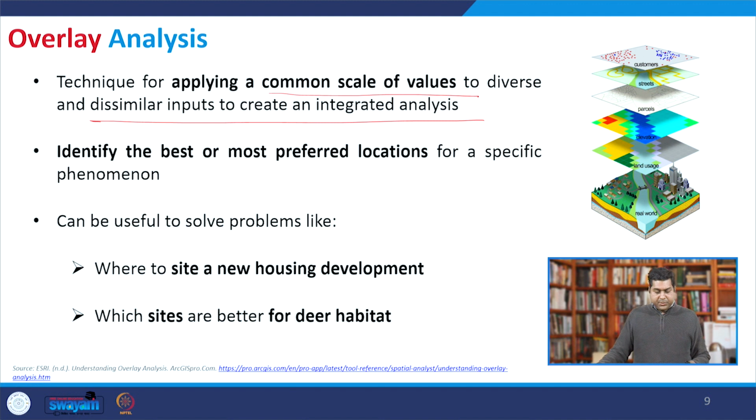This also helps to identify the best or most preferred location for a specific phenomenon, because we have considered all of them. Say locating a shopping mall, definitely it should be somewhere where there is no water logging, so it should be away from those kinds of water body or river. At the same time it should be located somewhere where there is certain demand or there is a certain residential area. So that is something very important.